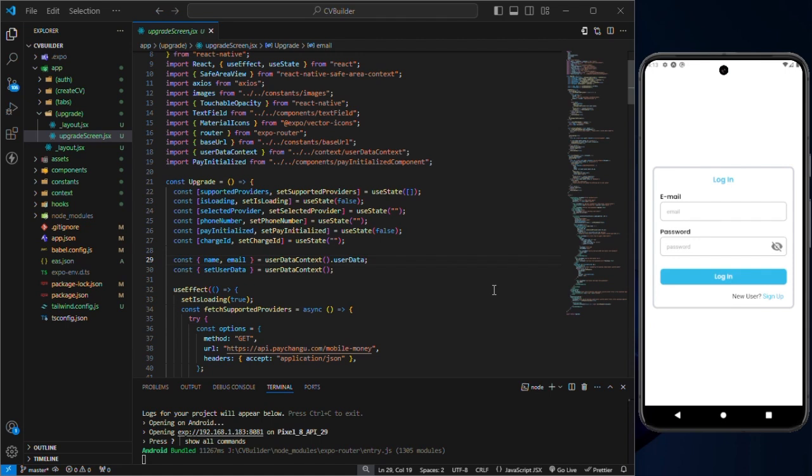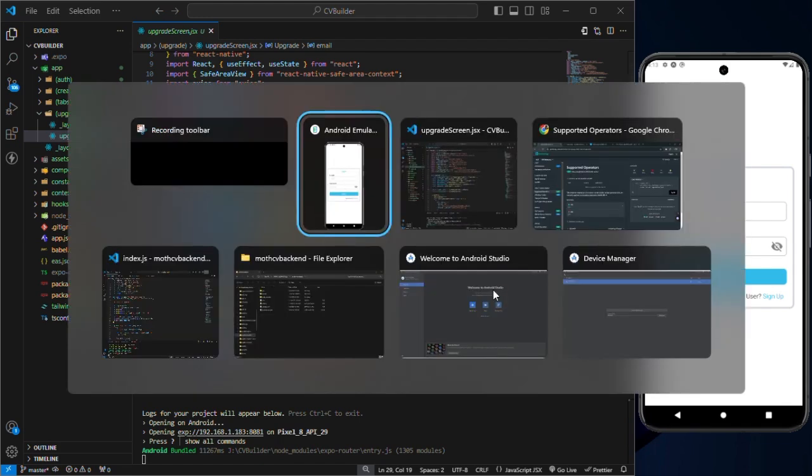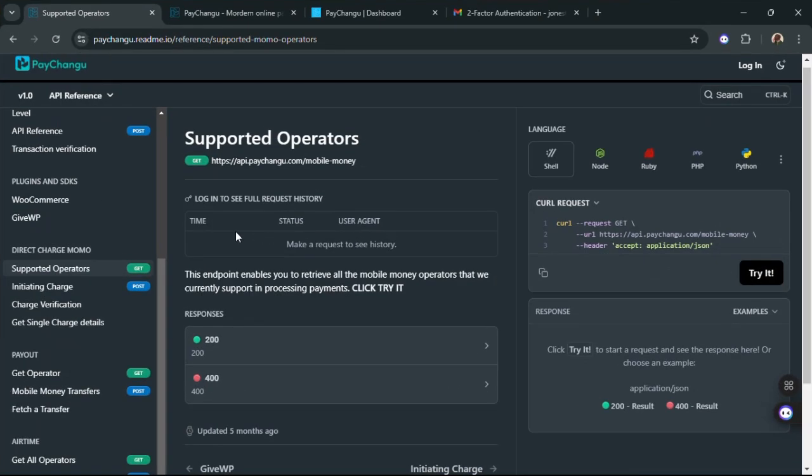So let me walk you through the documentation on how you can integrate it. I'm going to be focusing on this direct charge Momo. I actually think that this may be Momo's mobile money, if I'm not mistaken. It goes in 3 steps.